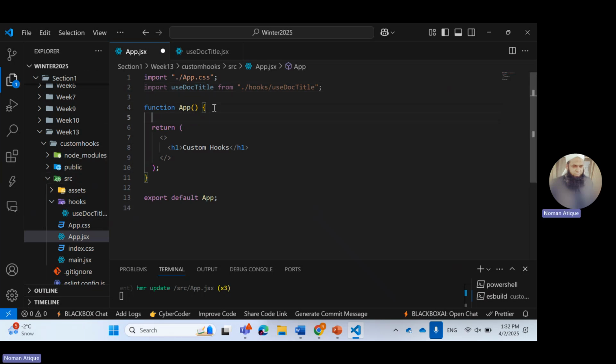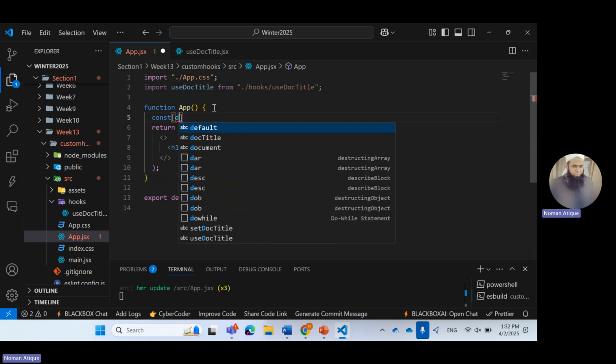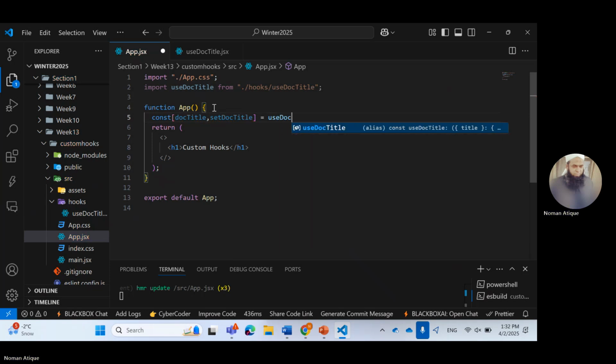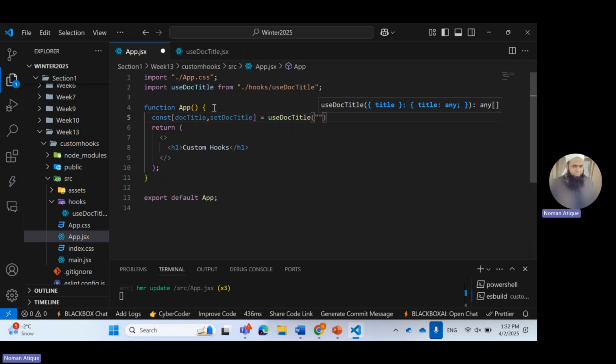I'll come here and create a variable over here. Let's say I say doc title, and I can name it the same thing over here. Sorry, doc title, set doc title, and bring it from where? And here I'll have to pass a prop over here. Do you guys understand that one?